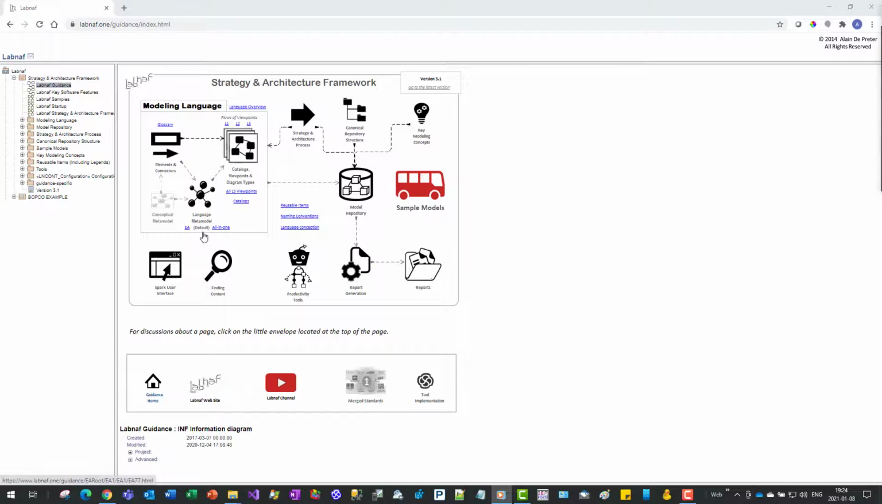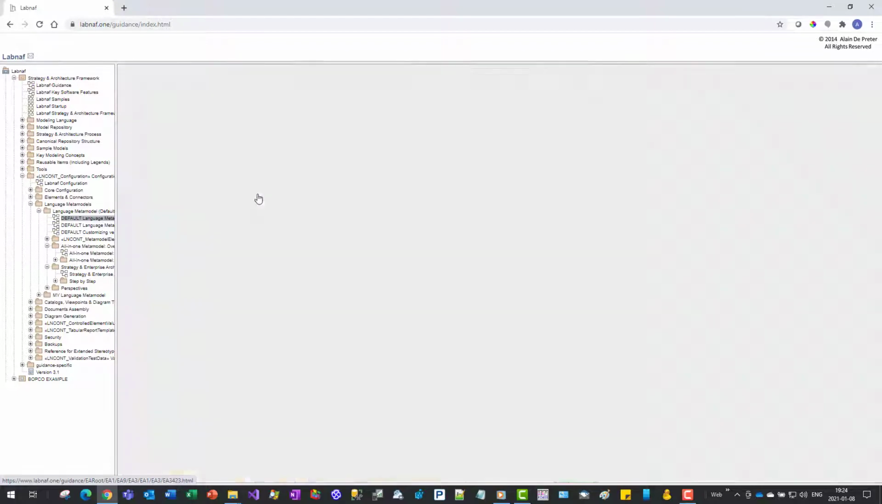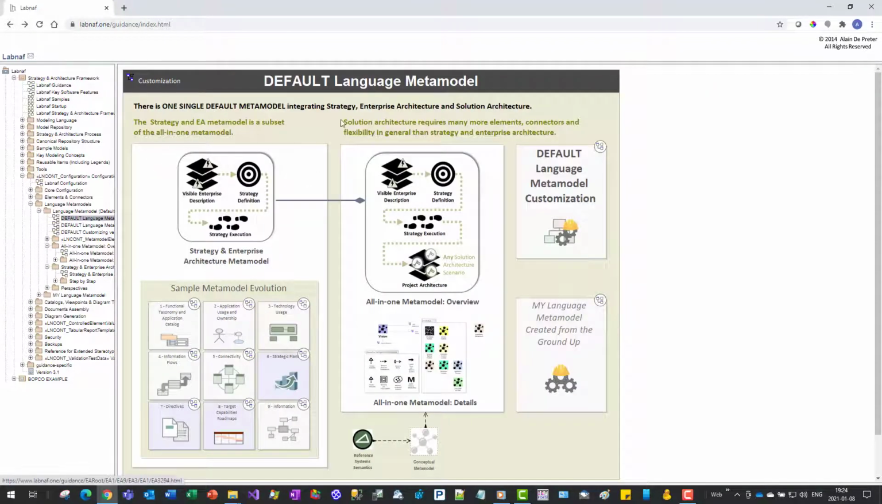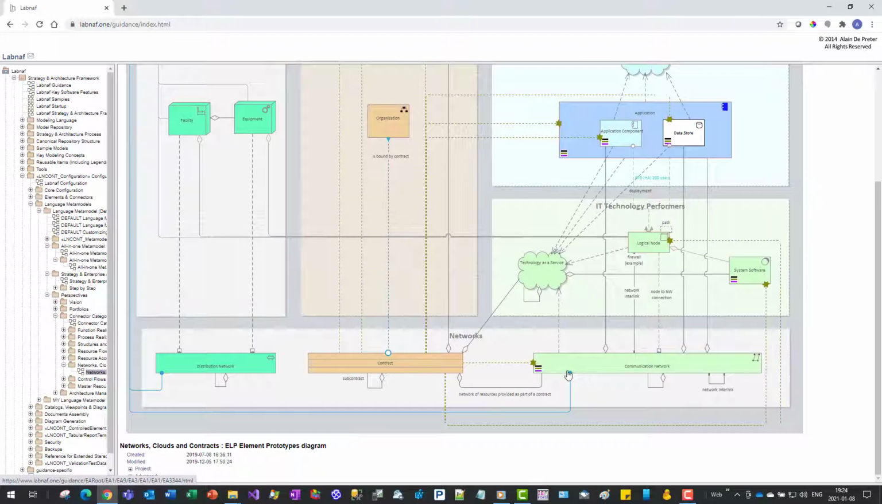Here, you can access the default meta model. There is one single language, and one single meta model. It is expressed using the Labnaf language itself. You can navigate the meta model from different perspectives. From an enterprise architecture perspective, from a strategy perspective, or from a solution architecture perspective. And there are many others. For example, from the perspective of flows, or the networks, the network of IT nodes, the network of equipment, the network of people.